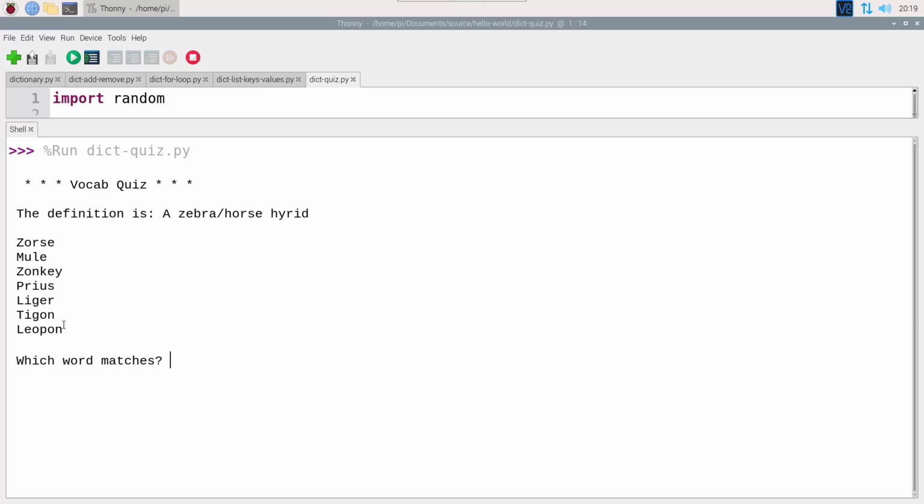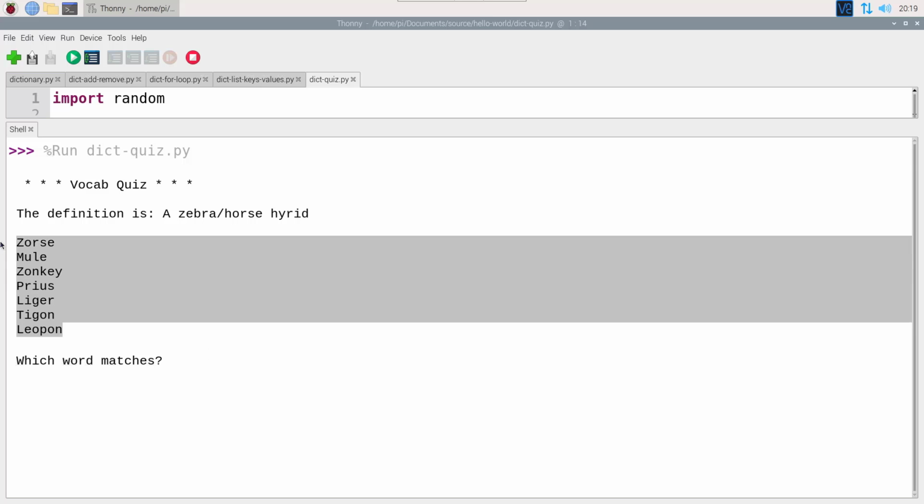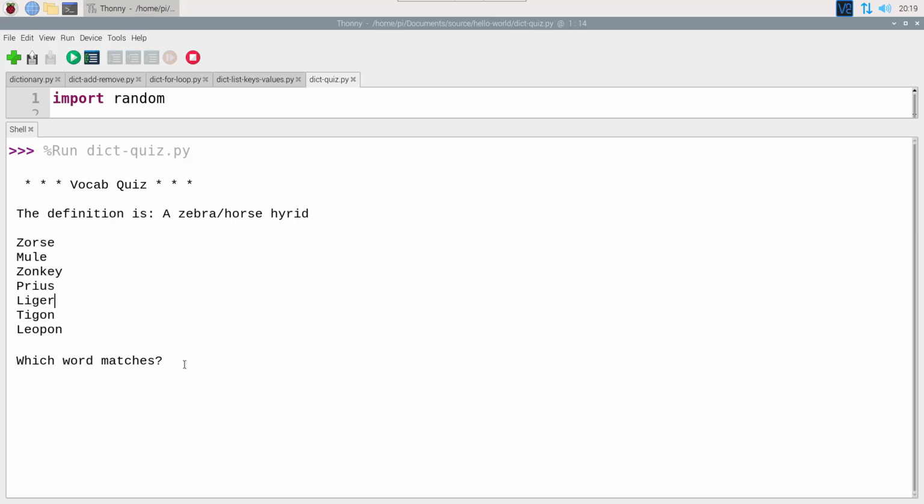And I'll display my words from my dictionary here. This is really the keys. I want you to display those. And then I want you to put in the match for this. So a zebra horse hybrid, that would be a Zorse. And I need to spell it correctly so that it matches. So I would get correct in that regard.